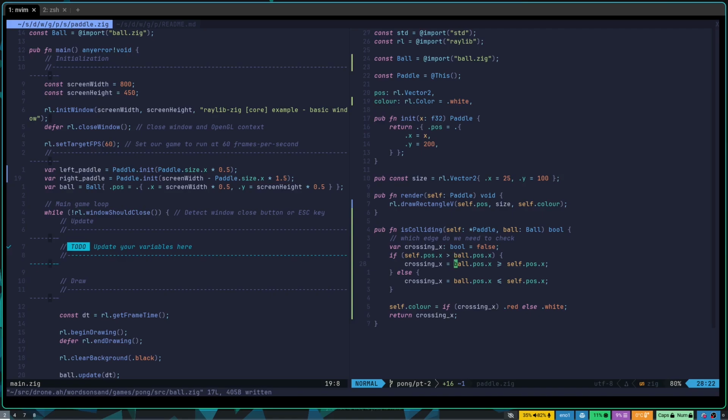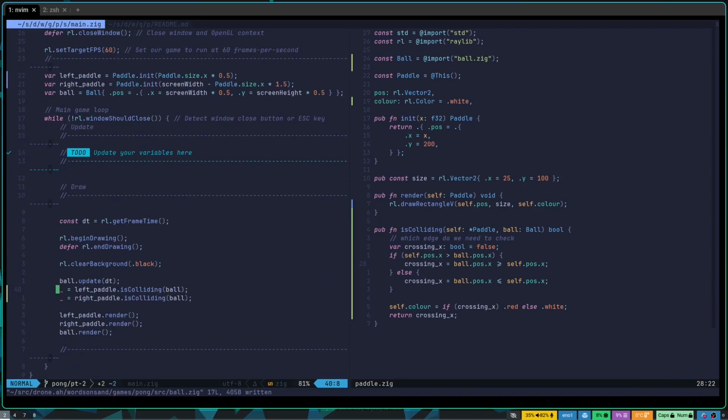But maybe it only goes red for, no, because it's greater than or equal to. It will stay crossing X. Am I calling it? Yes, I'm calling it. Interesting. Crossing equals ball.pos.x. Oh, wait. Because once it goes past that, it changes, so that's not going to help us.